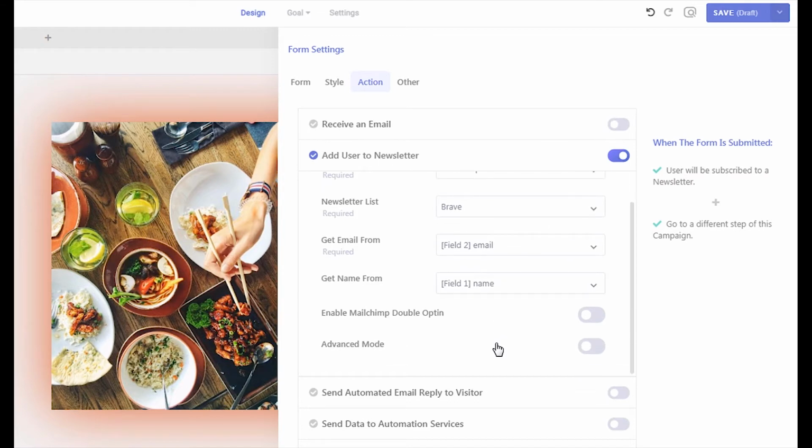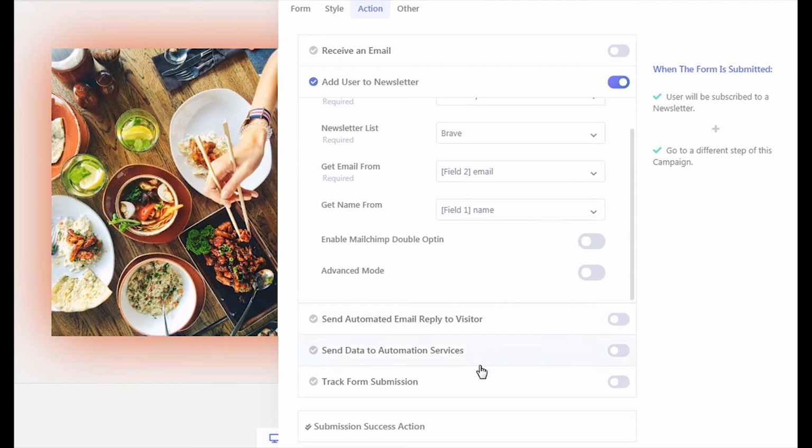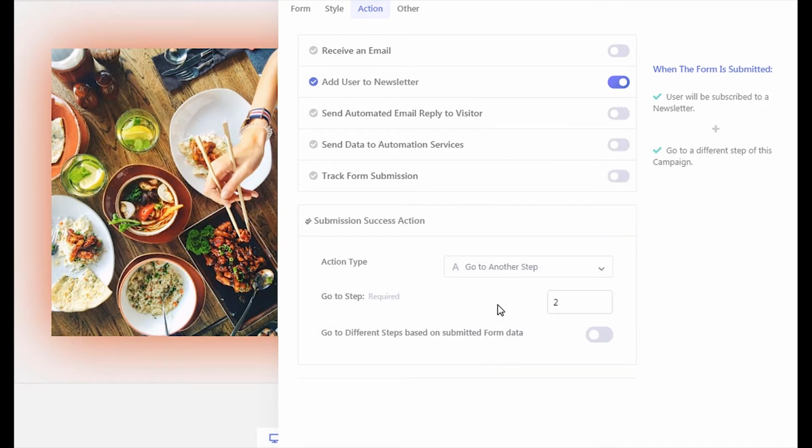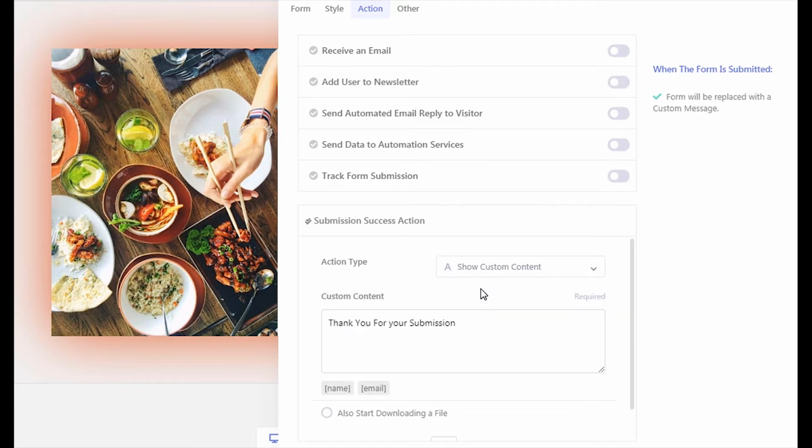Now let's configure what message the visitor will see once they are subscribed. Open the Submission Success Action tab. To display a simple thank you message when visitors subscribe, write down your message in the Custom Content field.